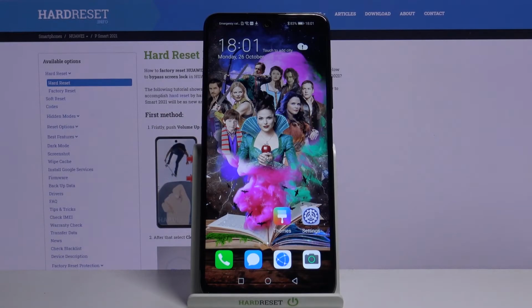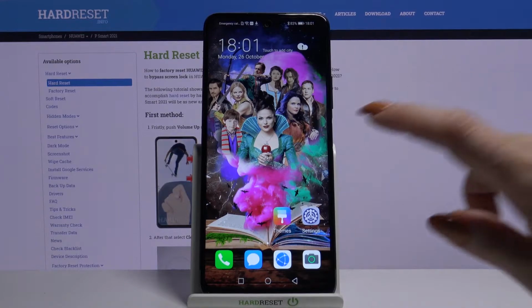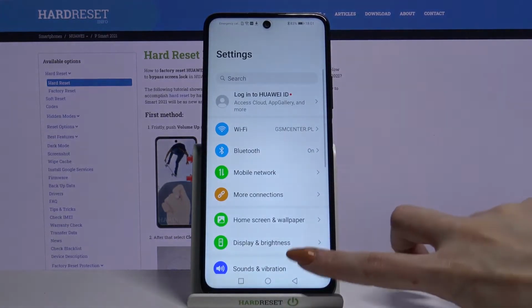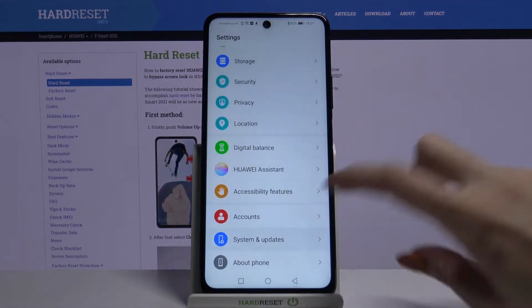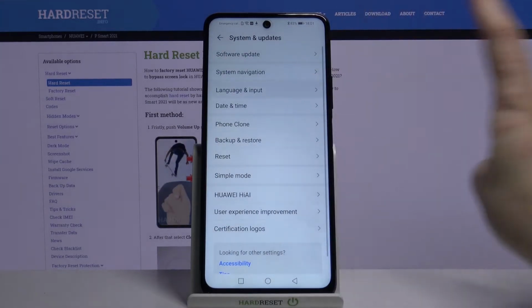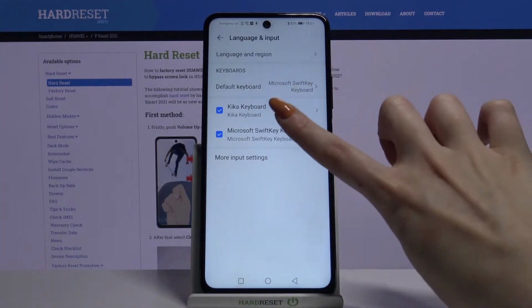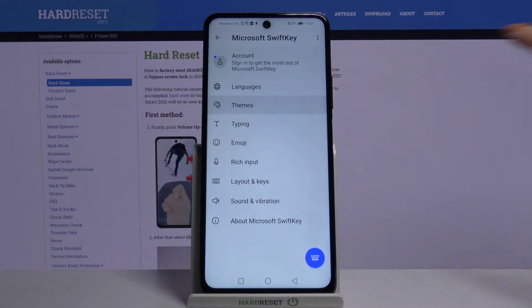Hi, in front of me is HUAWEI P Smart 2021, and today I would like to show you how you can change keyboard theme on this device. Firstly, open Settings. Now scroll all the way down and choose System and Updates. Then Language and Input, keyboard that you're currently using, and Themes.